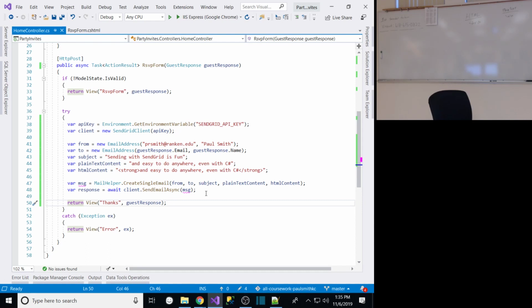Okay. So just hit continue. So it says there wasn't any errors.